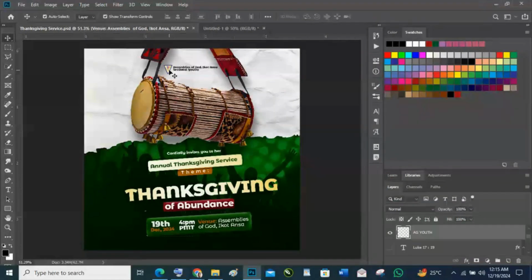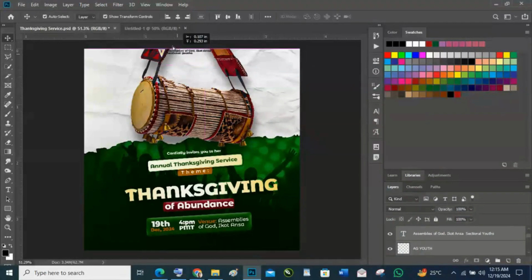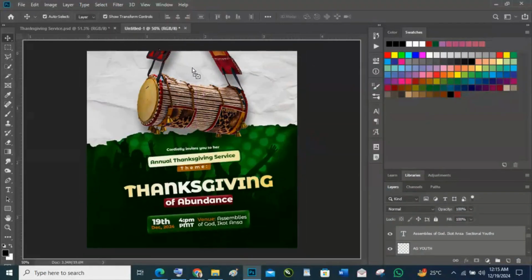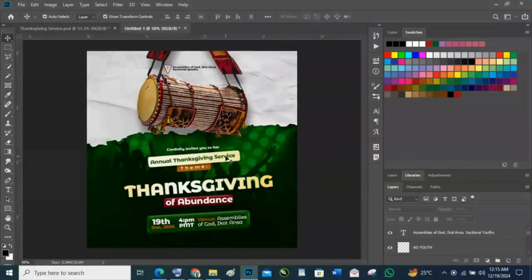So the next thing I'm going to do is to bring in the logo and the name of the church. So just click on this and click on that. So drag it to my design here. So we have that completed.